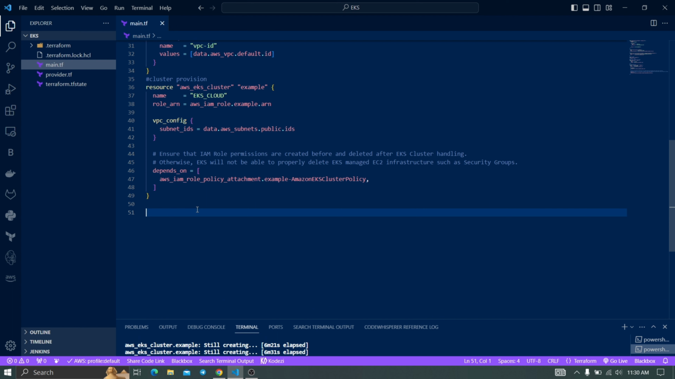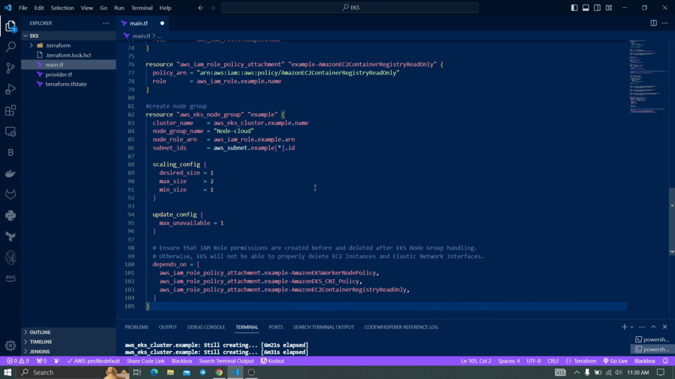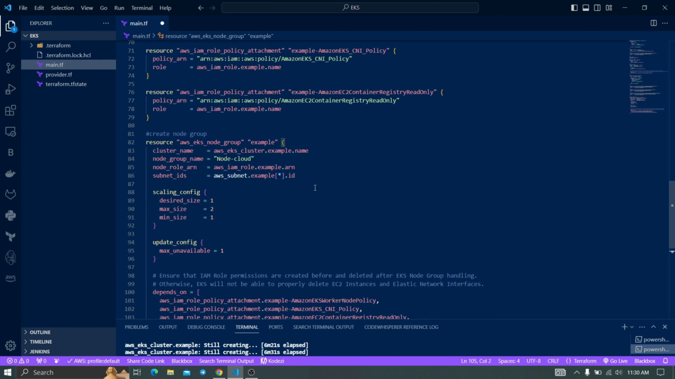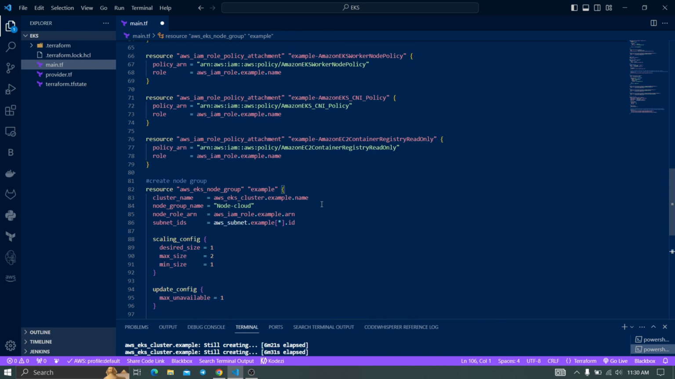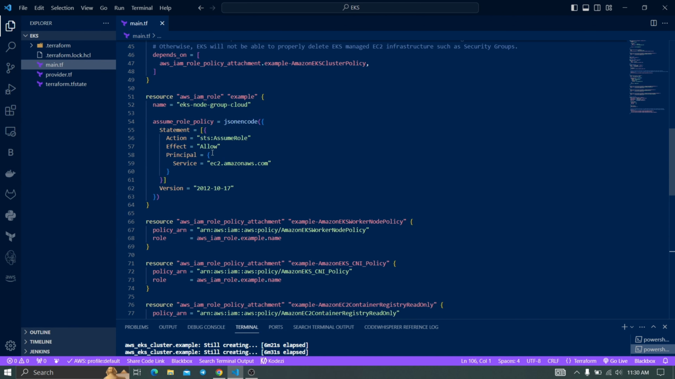So come here and paste the code that you copied. Okay, so this is the code we are using now. First we will create the IAM node group role. Where will you get this? You will get this from here.